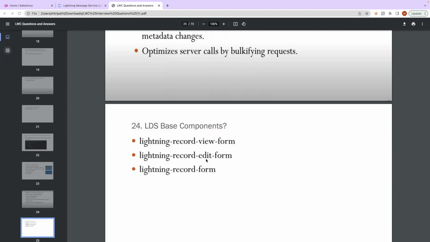And when we have to choose which one to use, which one not to use, it depends on our requirement, what we need to do, what we need to display, whether we need to display it in the edit mode or in the view mode. Okay, in terms of flexibility, lightning record form is the least flexible, and lightning record edit form is the most flexible one. Okay.